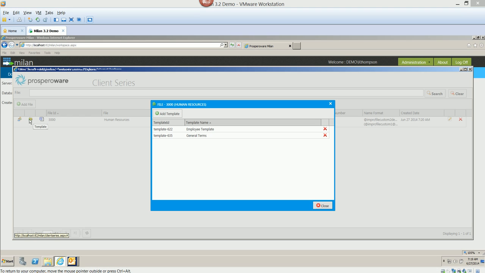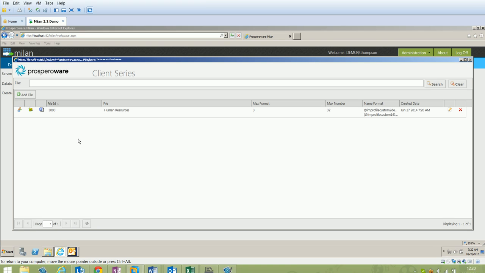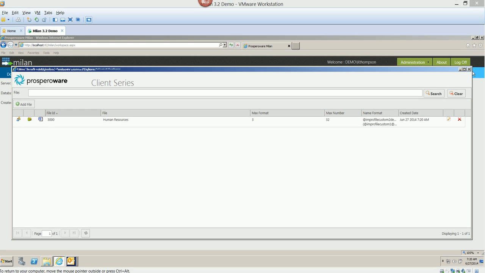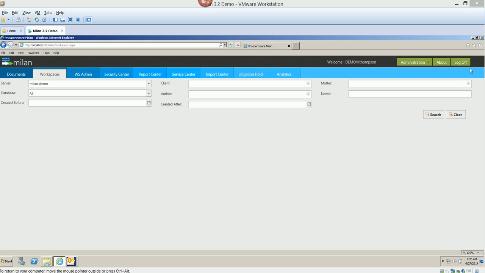What templates are applicable to this department? The employee one, the general terms. I could add other templates. Default. Any metadata that needs to be applied. At the moment I'm only doing practice area HR. So once these 2 steps are done, we can then actually hand over to the users for the workspace creation.